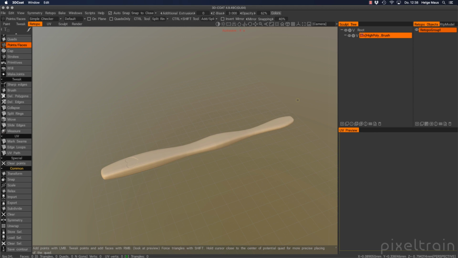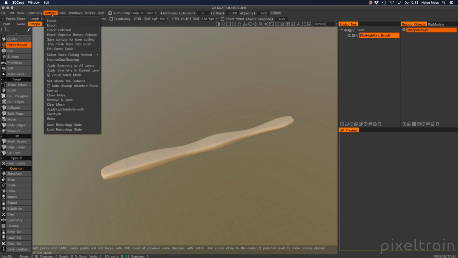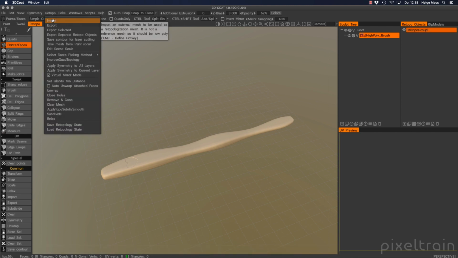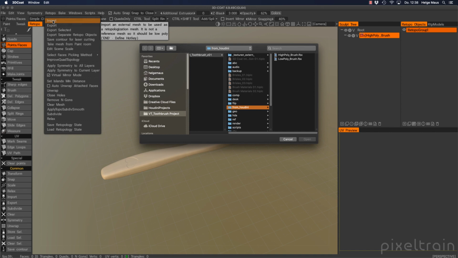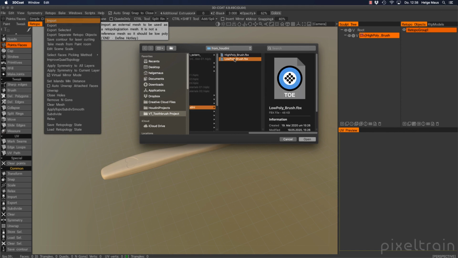We have a low poly mesh of our toothbrush here. So what we do now is we load our low poly mesh. We go to the Retopo room. Here are the Retopo objects. This is empty at the moment. I go here to the menu Retopo and I go to import a Retopo mesh. I go into my Houdini project from Houdini and I load my low poly brush here.